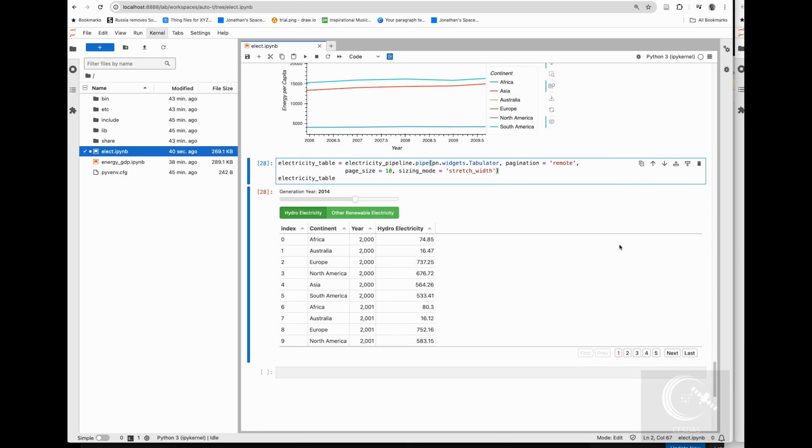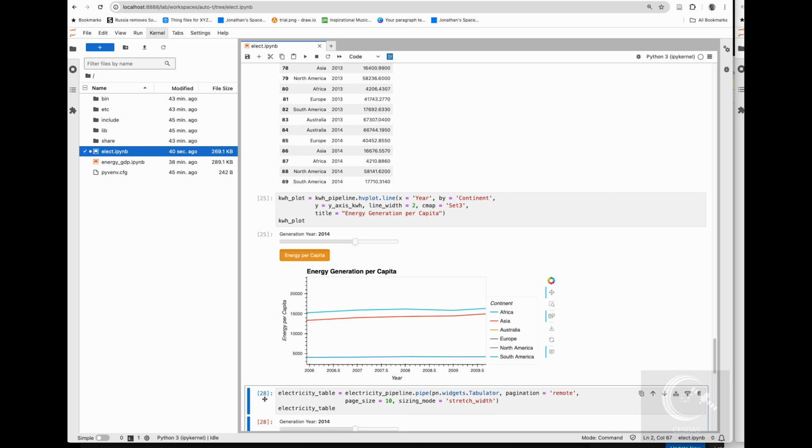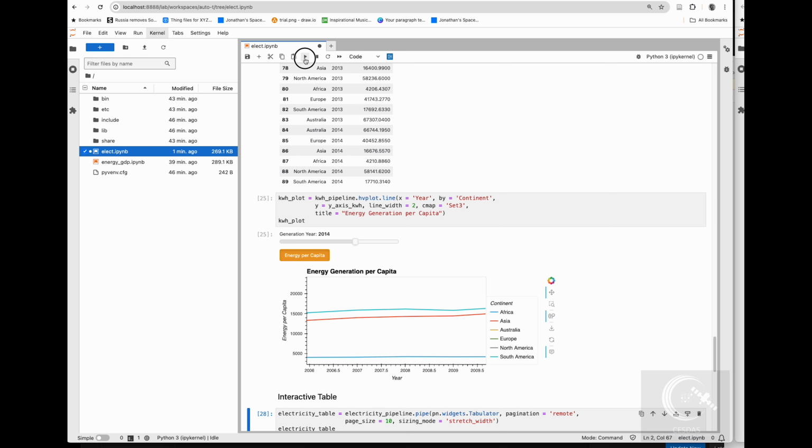So now that I'm done with that, maybe I should write here at the top: interactive data frame, interactive table. So this allows you to navigate through the data set. Make it markdown, run it. Good.